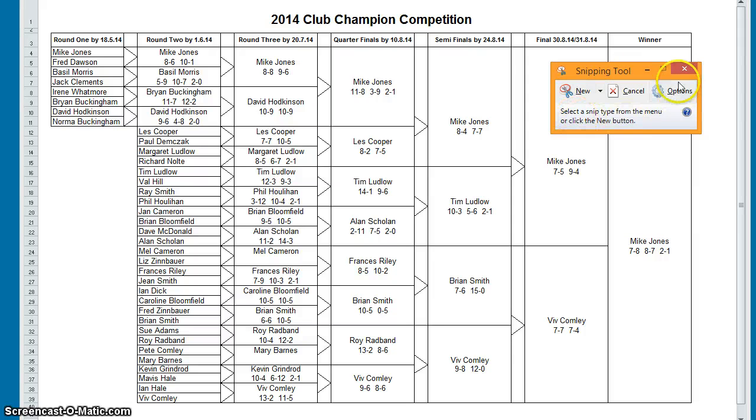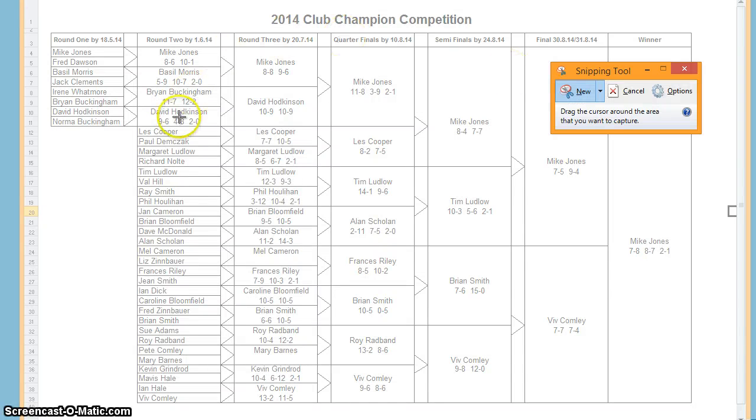So all I need to do really, once this little window pops up, I click on New. It dims the screen and it now allows me to draw a border around, so to select the area that I want to create an image of. So I would start at that point and I would drag right down to that point, and you will see what I mean. So I'm going to start there just outside the border of that, and I'm just going to end outside the border of that so that the whole thing is inside.